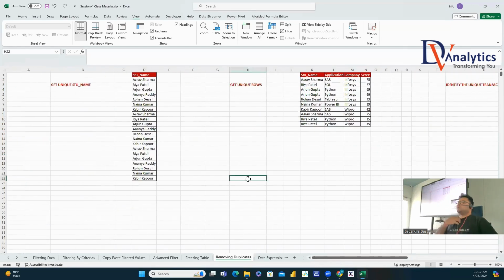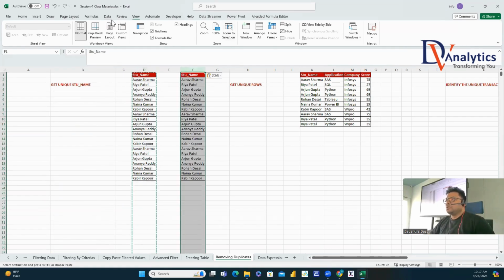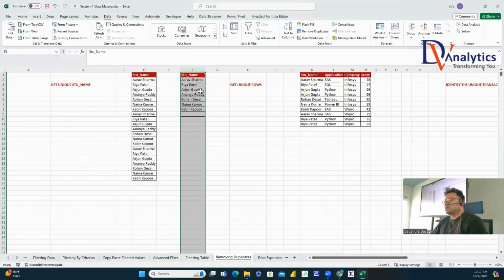So what is called removing duplicates? We will be doing it now. Look at this. Do you think all the names of the students are unique here, or is there duplication? Arav is here, Arav is here, Arav is also here. Yes or no? If you want to see the unique names, select this, go to Data, and you will say remove duplicates. Can you see all the unique names are coming?